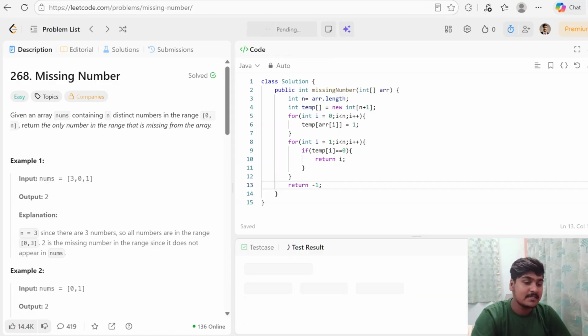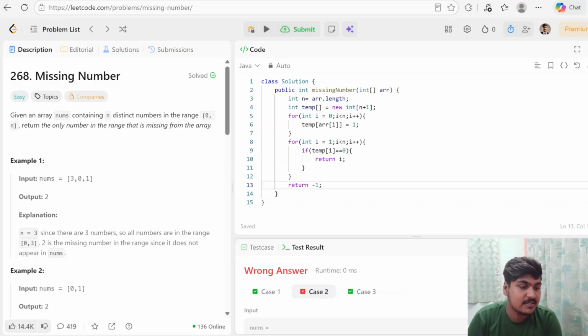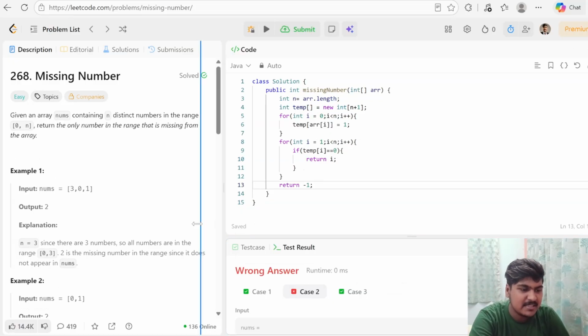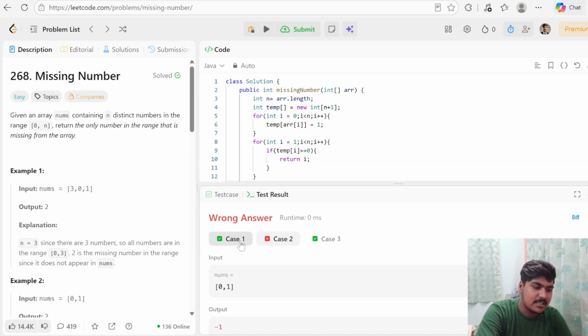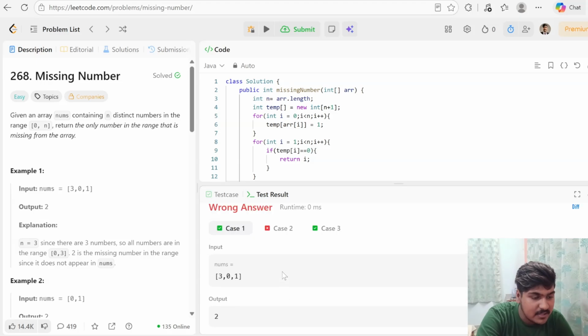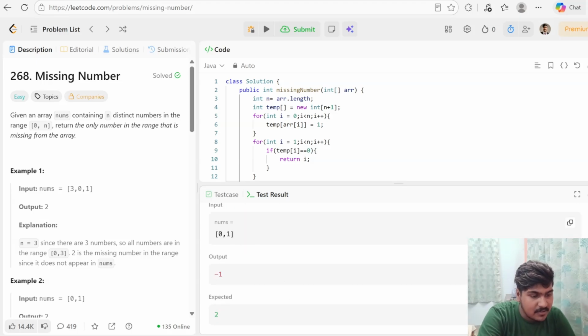And now let's try this, if there is any error or something. So as you can see here, for some cases it is right, but for some it is giving me an error. So let's see how we can resolve it. Okay, only for 0 and 1. Okay, 0 also has to be there. What we need to do here?